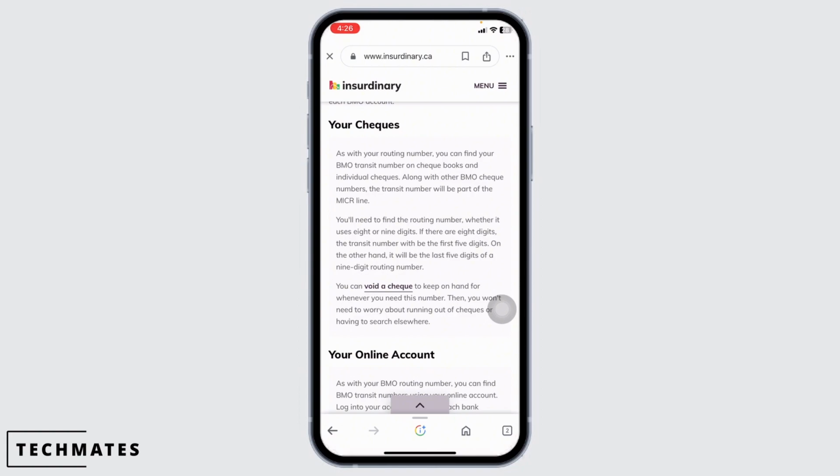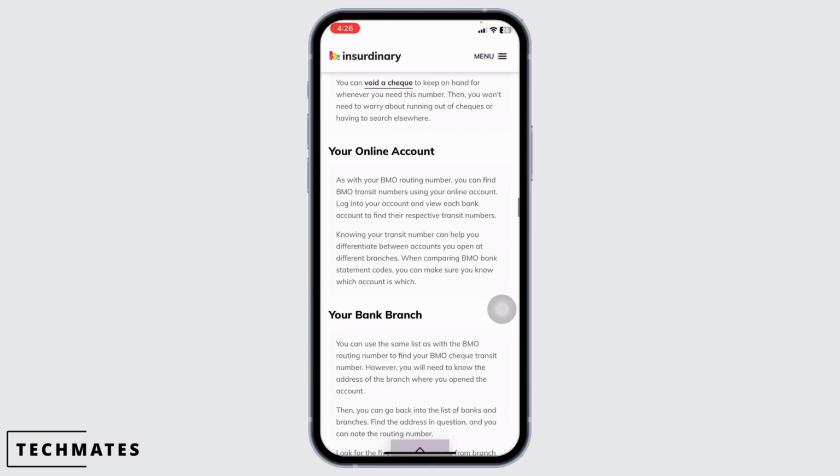Likewise, using your online account, you can easily get the transit number for BMO. You can log into your account and view each bank account to find their respective transit number. Lastly, using a bank branch, you can also easily get the transit number of BMO.